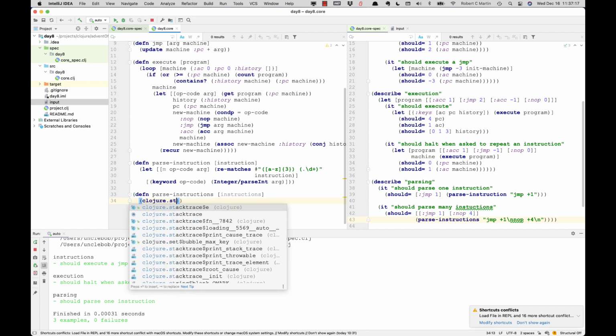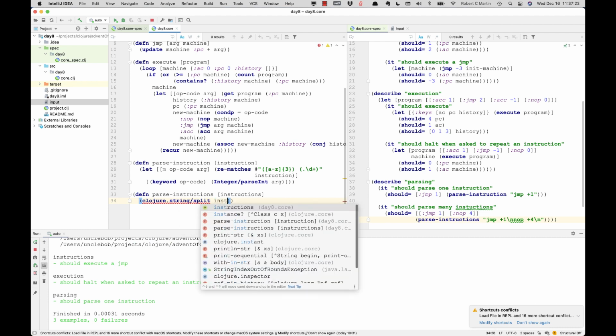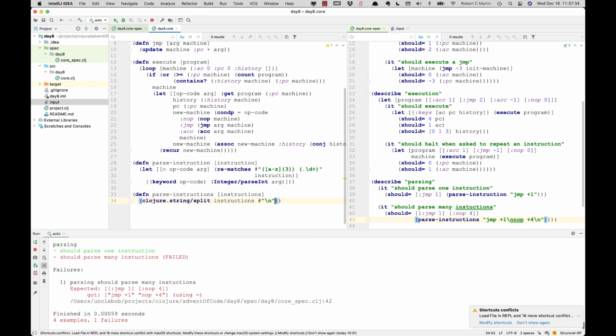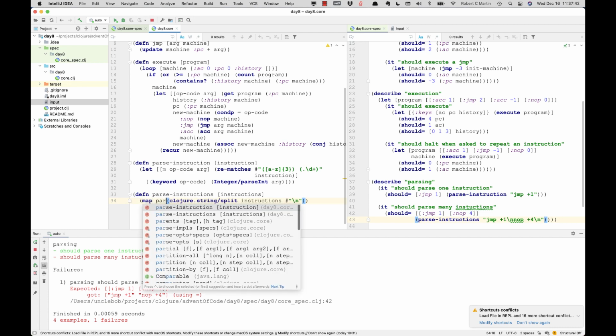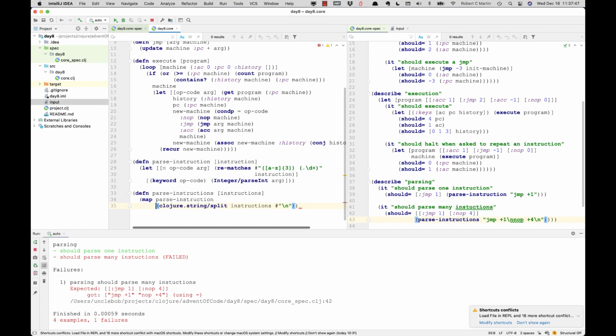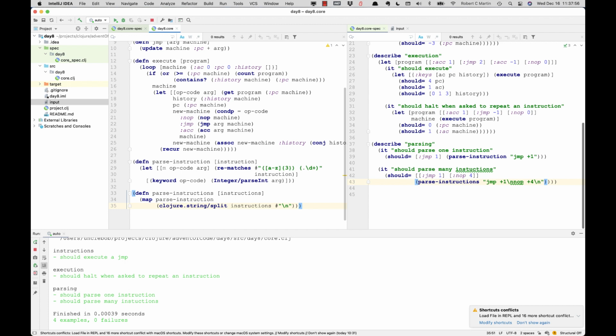clojure.string/split instructions by the regular expression backslash n. I think that's all it is. Let's see, expected jump but got... Oh, yes. Map parse-instruction over the splitting of the... yes, all right, good. Everything works, lovely. Heavens. Okay, now it's time for the acceptance test.